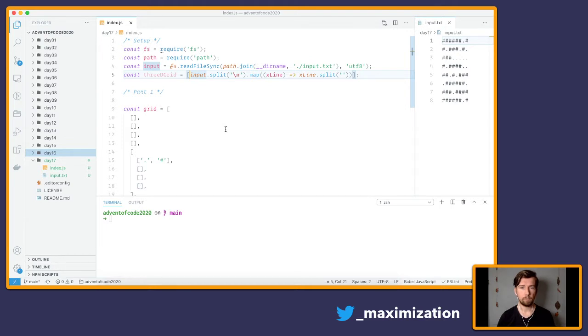And I kind of like pre-fill them. I could also pre-fill them with inactive cubes, but I don't have to, because in my logic I can say if it's undefined, then it's inactive. So I don't have to pre-fill them then, because that'll make it a little bit more complicated. But I do need to have empty arrays there.